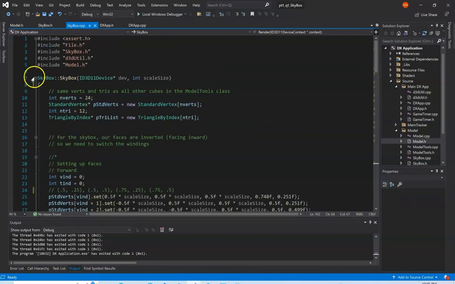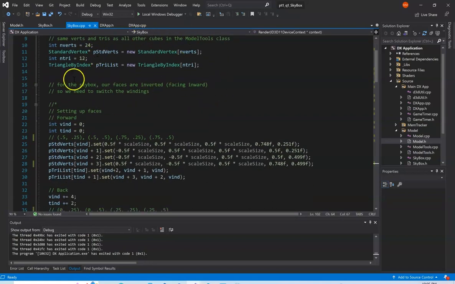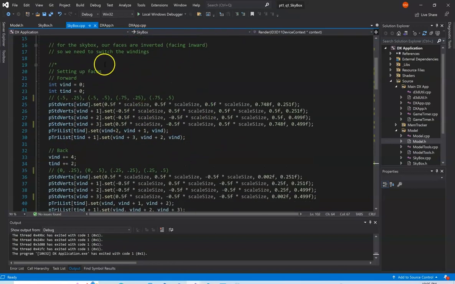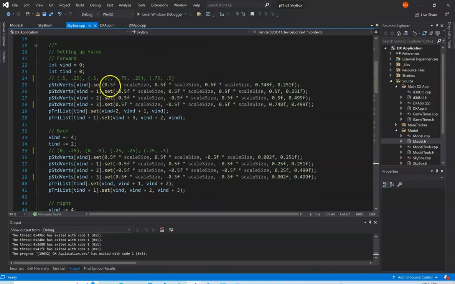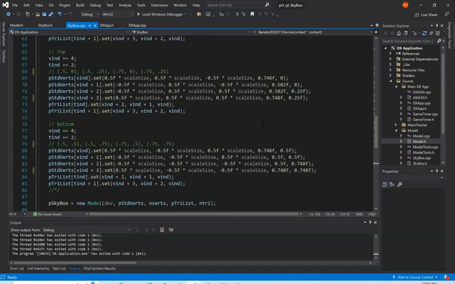So looking in the CPP file, we have our constructor. It's all kind of the same as the other cubes we've created, except for skybox, our faces are inverted, which means they're facing inward, so we need to switch the windings. That was kind of the main difference. So we set up our faces. All of these points, the X, Y, and Z, need to be scaled by scale size, so we're creating the correct size skybox, and then our UV coordinates all depend on the TGA file that I chose.